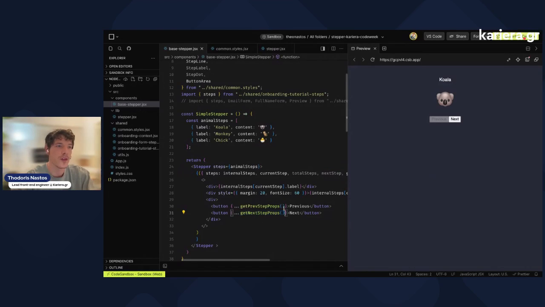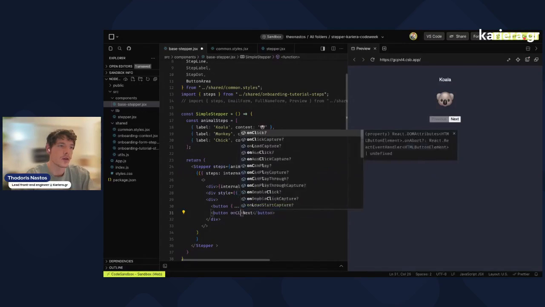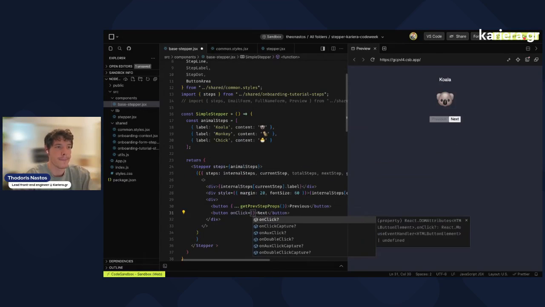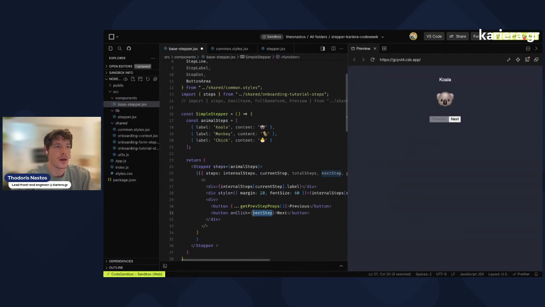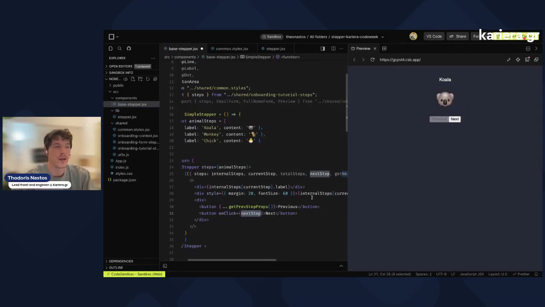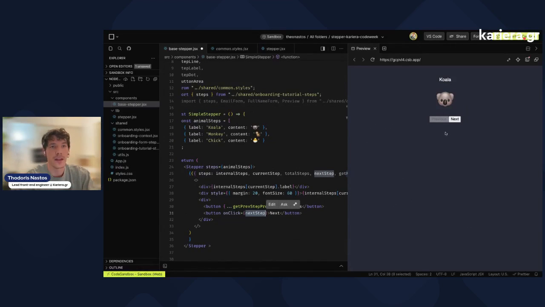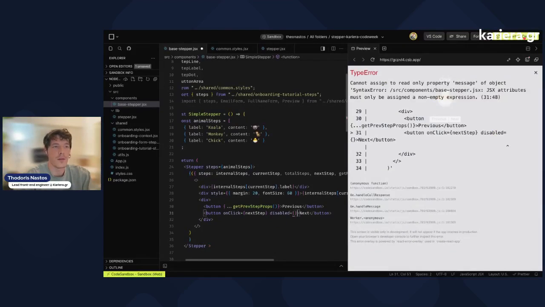So for example, we could do something like on click here and use a simple utility function that moves us to the next step. We could do something like that, but then you end up with something like this. You reached your final step, but the next button is not disabled. You don't have any extra functionality, so you have to go and do something like disabled, and then have some conditions in there as well.